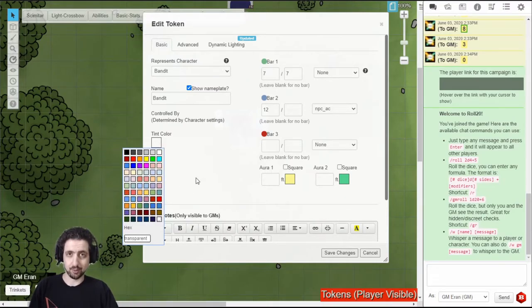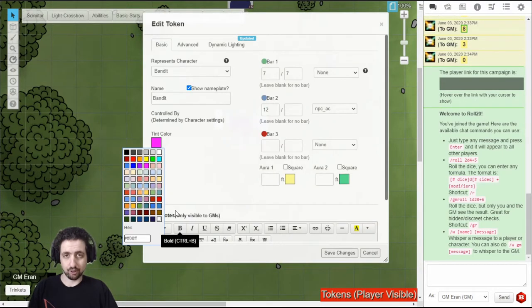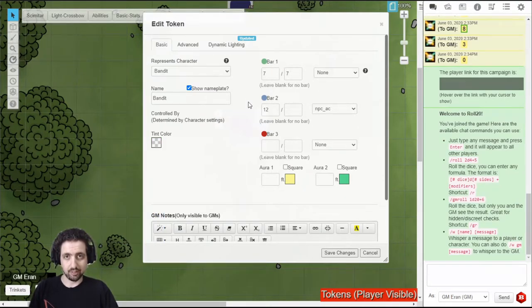For example, if someone casts Fairy Fire on that character, you can set it to be pink. And if you don't want it to be tinted, remember to select this is the transparent. On the right side, you can see the values of the bars. This is what players can see also, but you can also attach resources from the character sheet to this token.